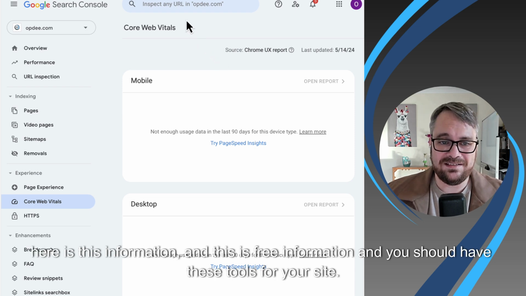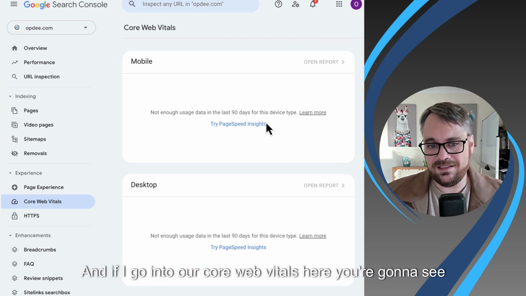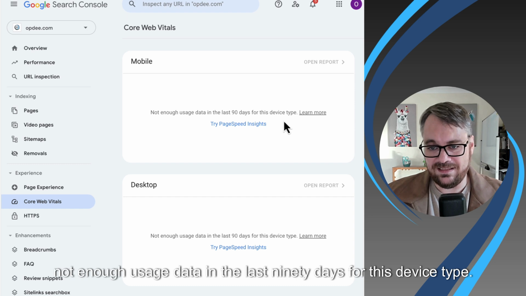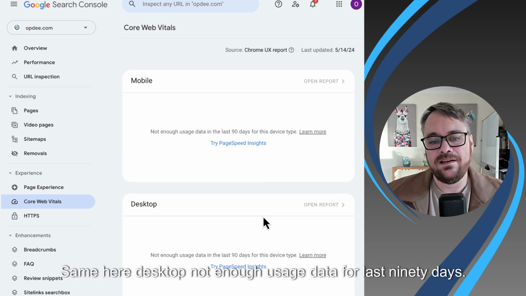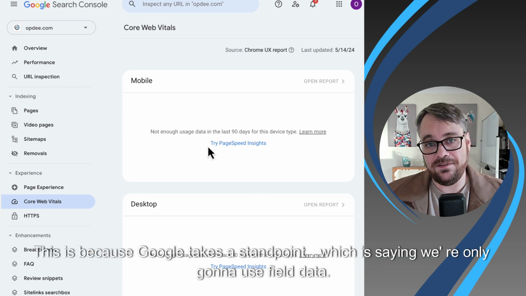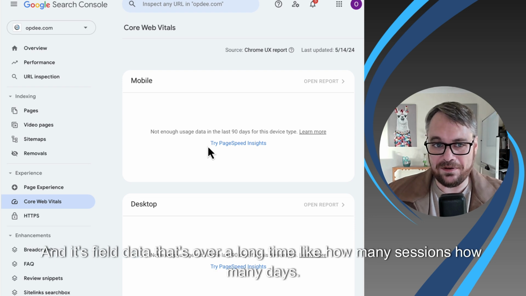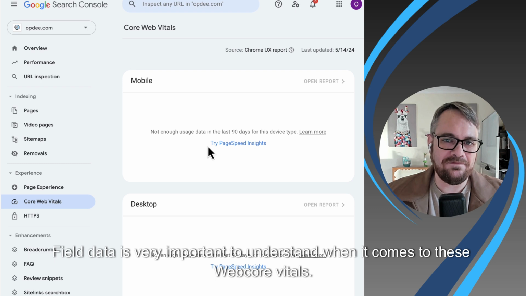So what I'm going to do here is this information, and this is free information, and you should have these tools for your site. If you go to Google Search Console, so we recently moved ourselves over to opdee.com, and if I go into Core Web Vitals here, you're going to see not enough usage data in the last 90 days for this device type. Same there at desktop, not enough usage data for the last 90 days. This is because Google takes a standpoint, which is saying we're only going to use field data. And it's field data that's over a long time, like how many sessions, how many days. Field data is very important to understand when it comes to these Web Core Vitals.